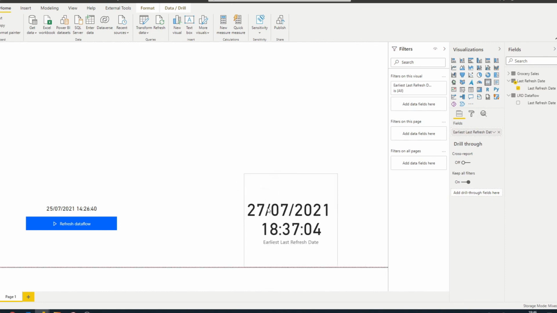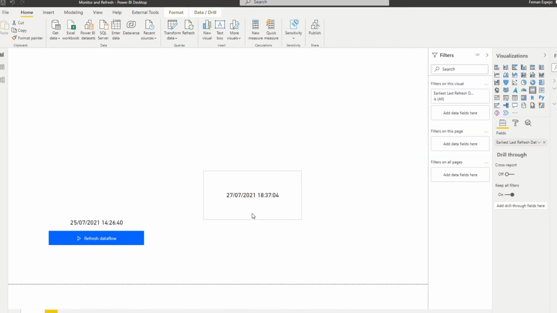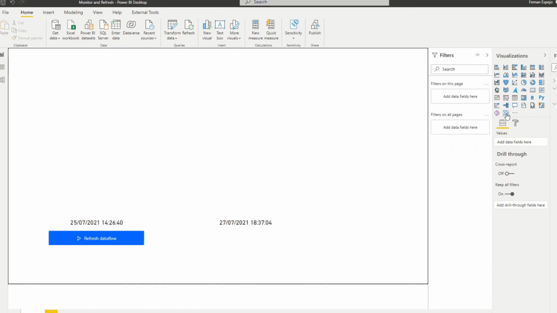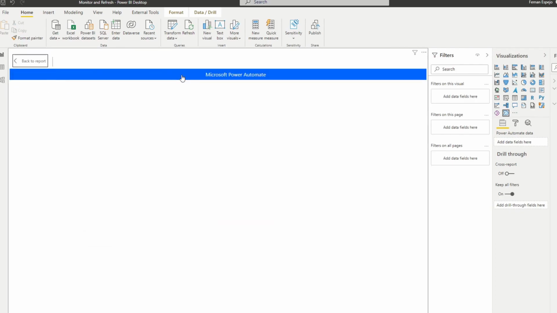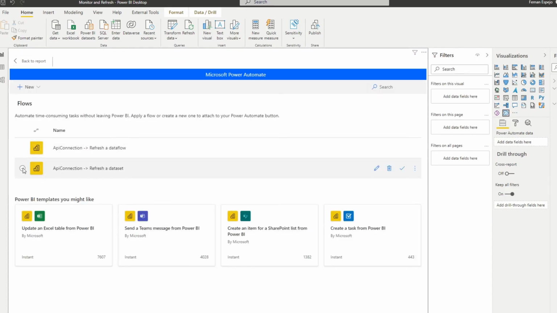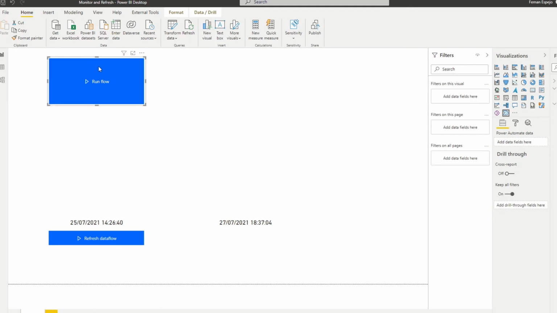And right here, we'll do Format Painter just to make it simple. And again, we'll add another Power Automate button. And this time, because if you remember, we've already created that flow, all we want to do is for this button to do the same thing as before. So we want to just use this one and hit Apply. And now we have an action. So this button just refreshes that dataset when we press that button.